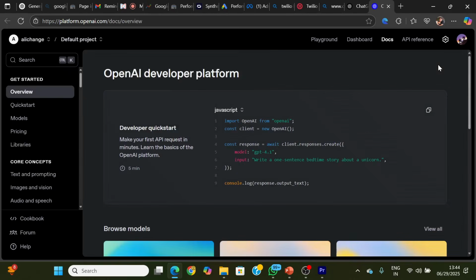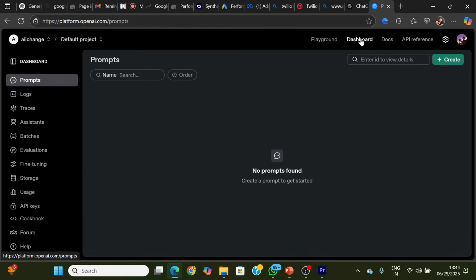I have paid some amount and purchased it. You can use it free of cost also, but with some limitation. This is the dashboard of OpenAI. It has huge applications, because this is the Gen AI platform. The automation is maybe 0.01% of the OpenAI application.